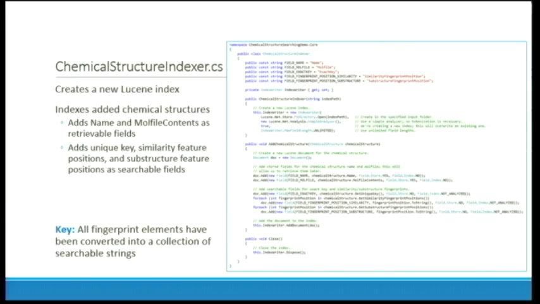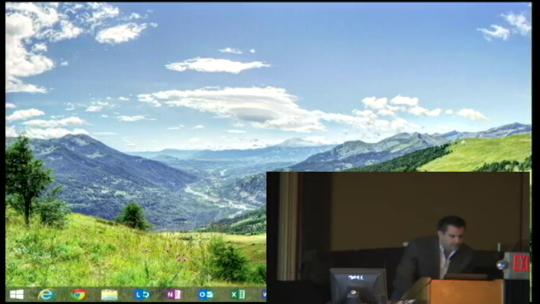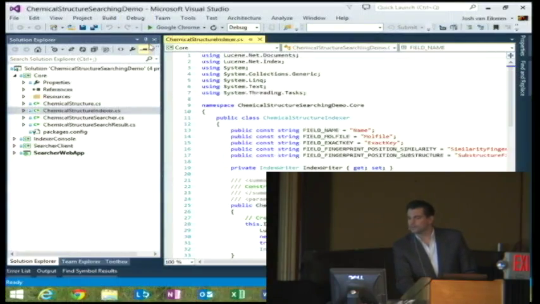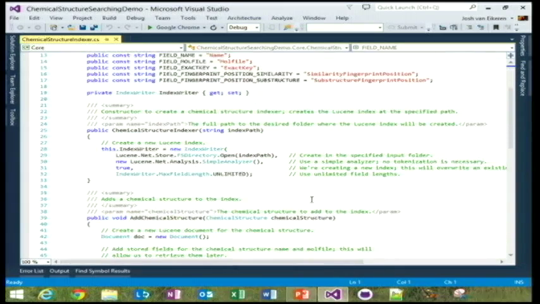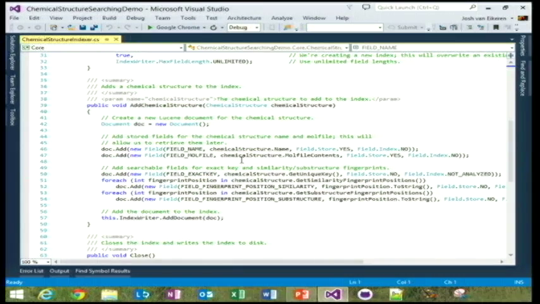And so when it comes to indexing that, I'm going to escape out of this, and let's just go to the actual code here for this. That might be a little more legible. All right, so here's our indexer. These are the fields that we're going to create within the Lucene index. And what this indexer does is you simply give it a file path to where you want the index to be built, and you open a Lucene index writer, and then you add your chemical structures.